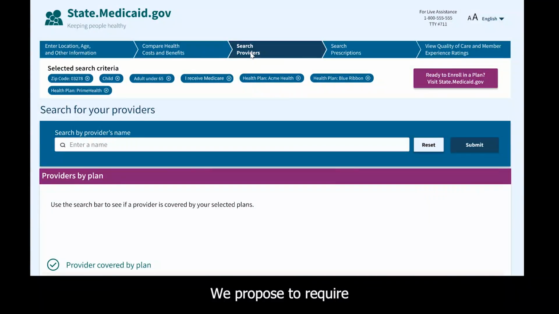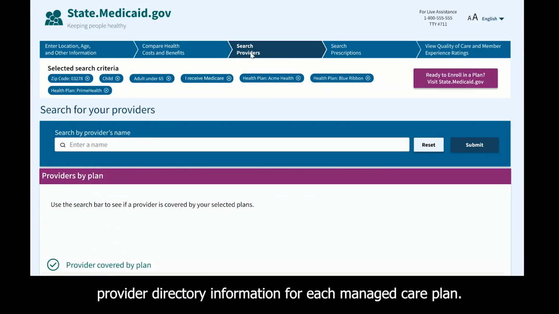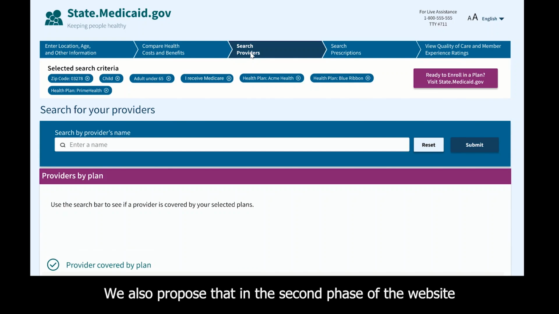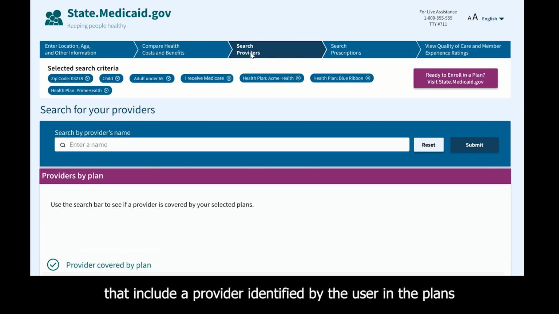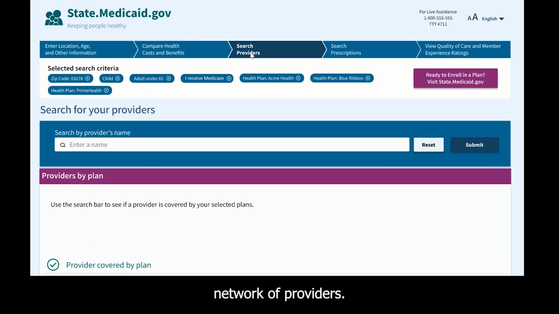We propose to require provider directory information for each managed care plan. We also propose that in the second phase of the website display implementation, states would be required to provide a search tool that enables the user to identify available managed care plans that include a provider identified by the user in the plan's network of providers. This page displays both of these requirements.